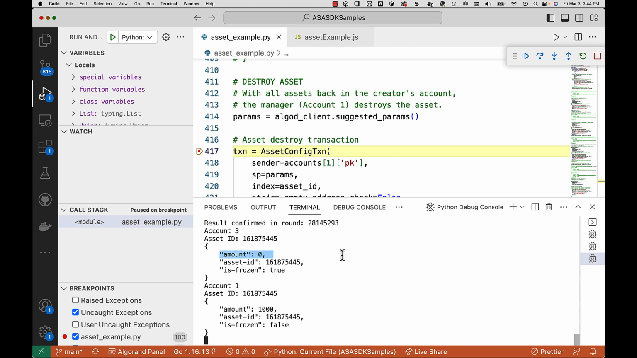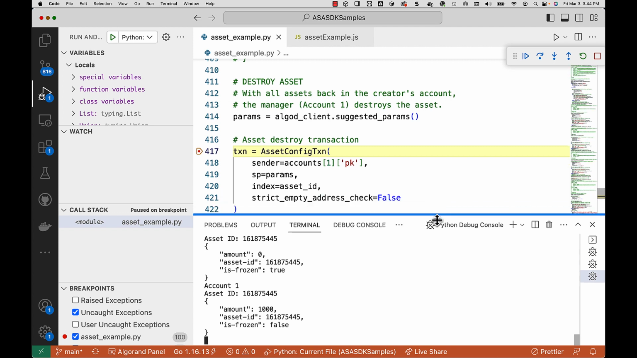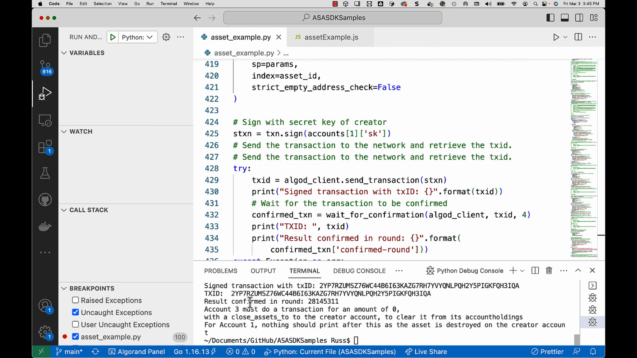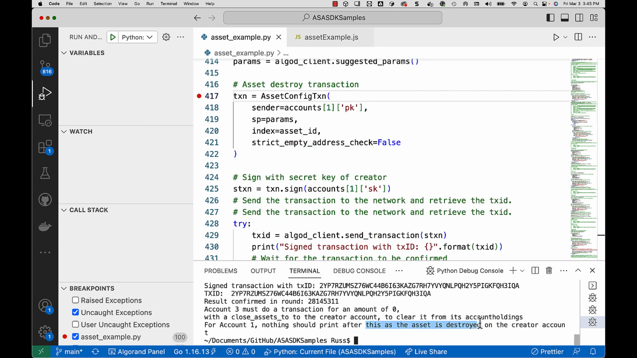The account that had 10 now has 0, and the account that originally had the tokens now has 1,000 back in there again. So now that the account creator has all of the tokens in its account, we can go ahead and destroy the asset. And we're going to use the asset config transaction to do that. So here you can see the transaction was successful, and you can see down below that this asset is destroyed.